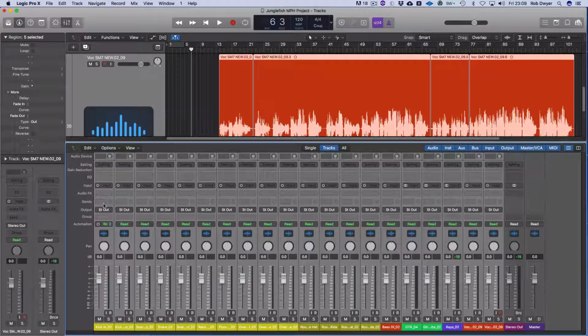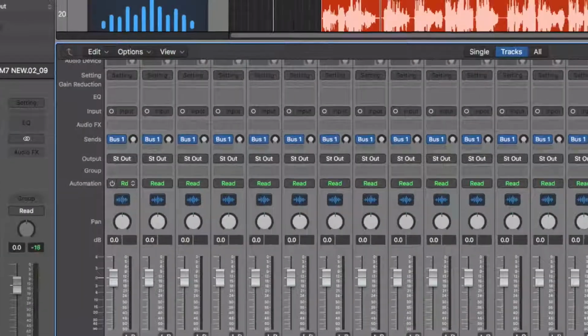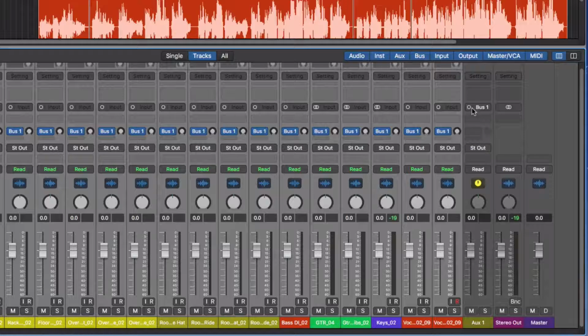So the first way you can do it is by selecting, as I've done here, all the channels, and I'm going to select bus 1. And you'll see that Logic automatically creates a new auxiliary. The bus at the moment is set to mono, so if I click on the little circle, it's now a stereo bus. So that's the first method.